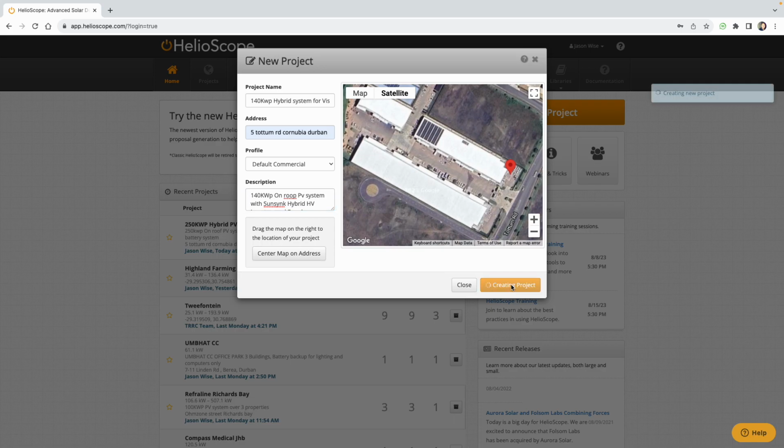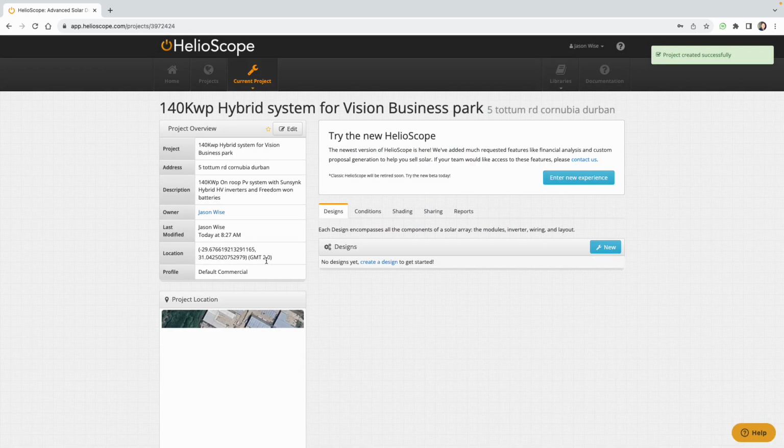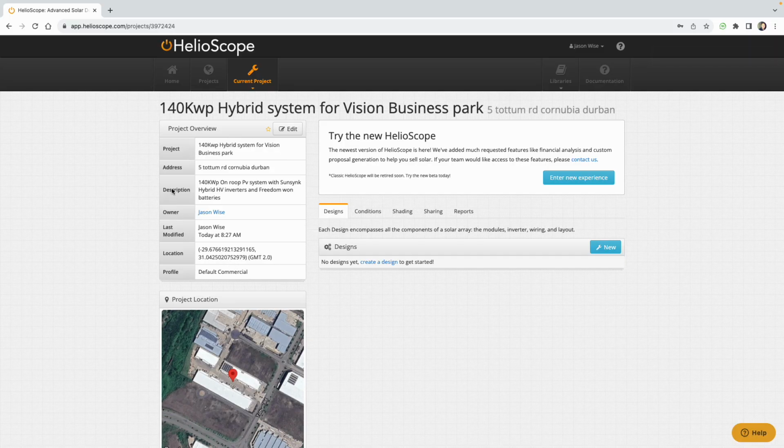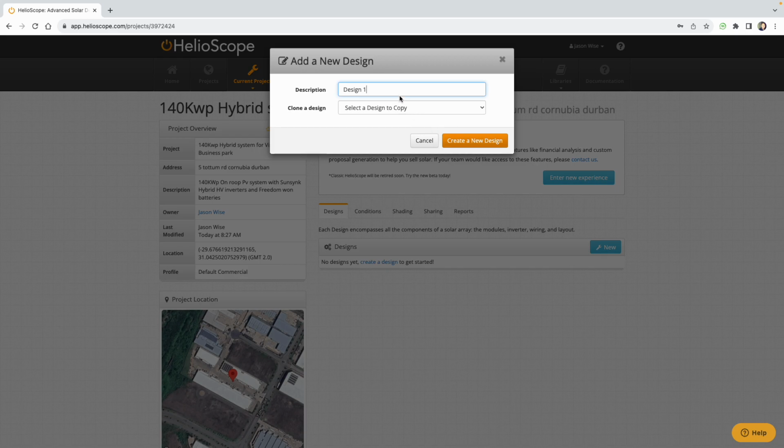So we click on create a project. All of that information is now in the overview of the project. Perfect. You get to this screen over here and it says design. We have design, condition, shading, sharing, and report. We're going to start with design, so you click on design.